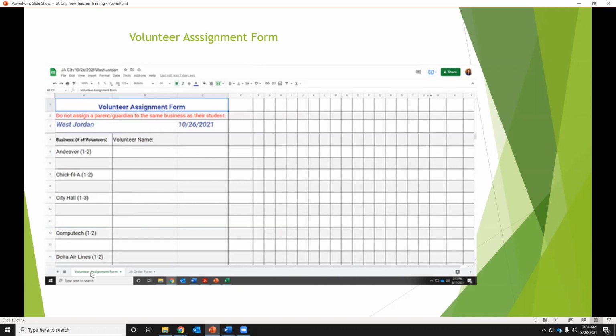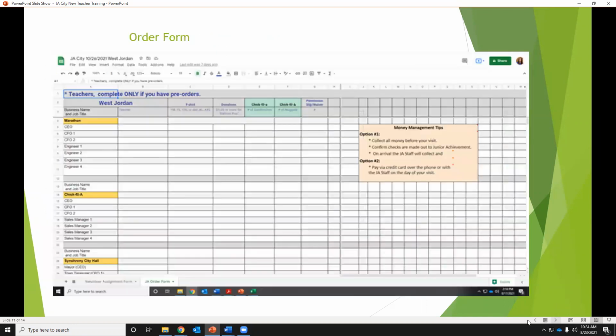If you look at the bottom here, it says volunteer assignment form tab, and right next to it, it says JA order form tab. You want to click on that JA order form tab if you have decided to do any pre-orders. It will have a list of businesses, and you can put their name in here as well. It's a way for you to use this as your own tracking sheet, so you don't have to create your own. It also has, if they ordered a t-shirt, a place to put the size in here. You can order more than one t-shirt. It's totally fine. Just put the sizes in there because we'll assemble them ahead of time.